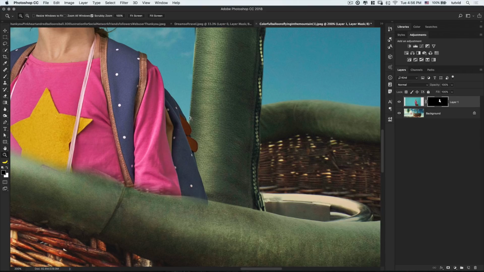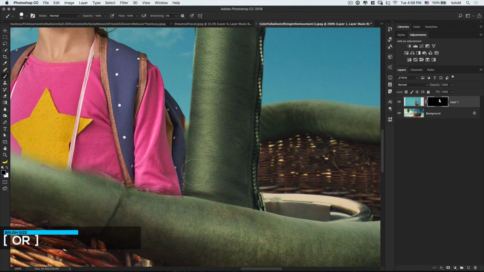First and foremost, we'll get rid of the vertical bit here. So I'll grab my Brush tool once more, use my square brackets, and just paint away. I'm painting with black. I can see my edge now. So now I'll paint with white and I'll bring that back in just to the edge.